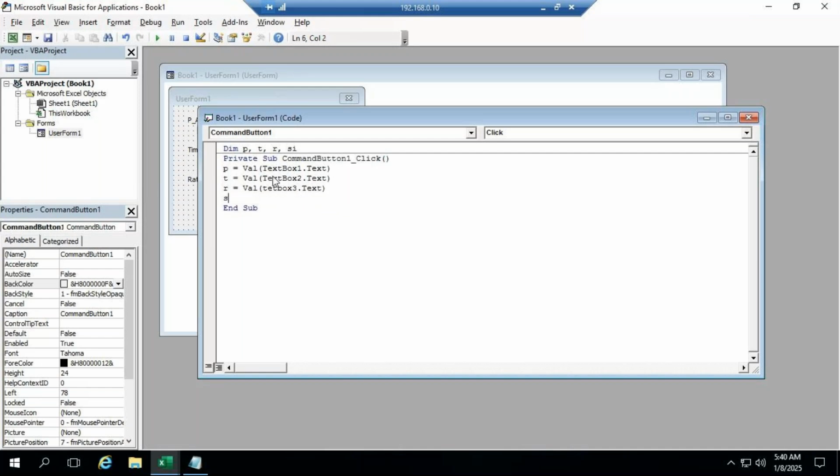Now I want to find simple interest. Simple interest is equal to, since whatever value you accept in your text box will be in numerical form only, when I'm finding simple interest, directly I can type principal amount into time into rate divided by 100. So I'm calculating simple interest for number of years.